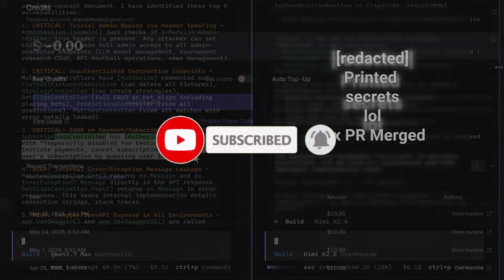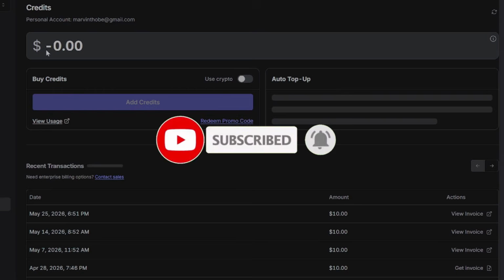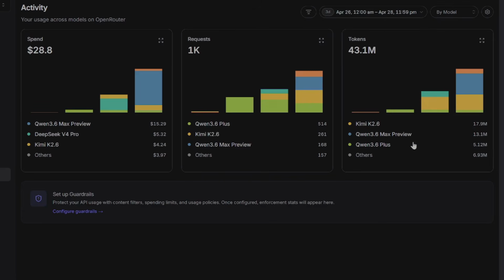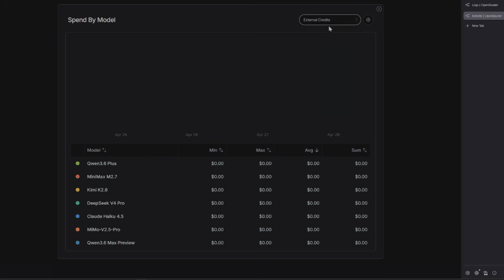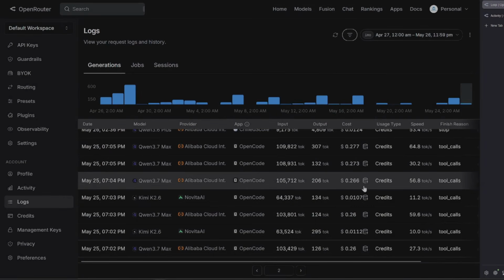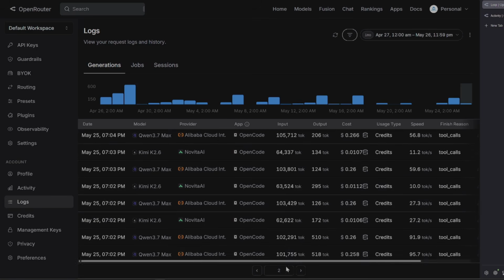In OpenRouter's Activity tab, Qwen 3.6 Max Preview used almost all the credits with a similar token count. I wanted to know whether it was just an expensive model or whether caching was the problem. In the logs, the icon next to the cost shows whether a request hit the cache. I noticed that Qwen was often not hitting cache even when it was using Alibaba Cloud.